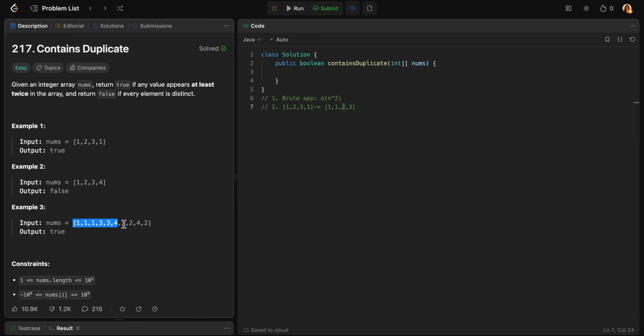So let's quickly take this example as well. Here, if we sort it, we check whether each value is equal to its previous value. Yes, it is equal to its previous value, so we will return true. So this is our second approach.